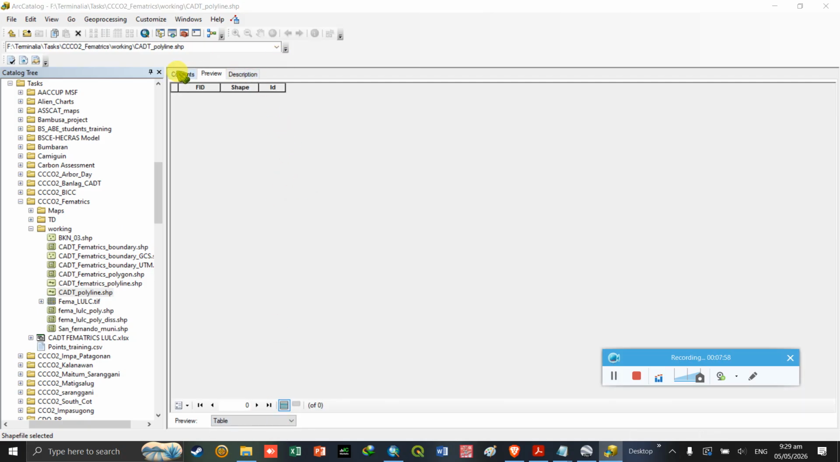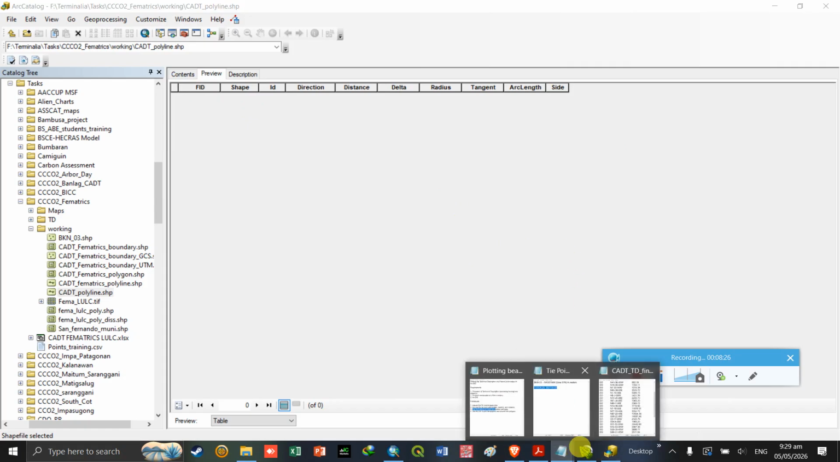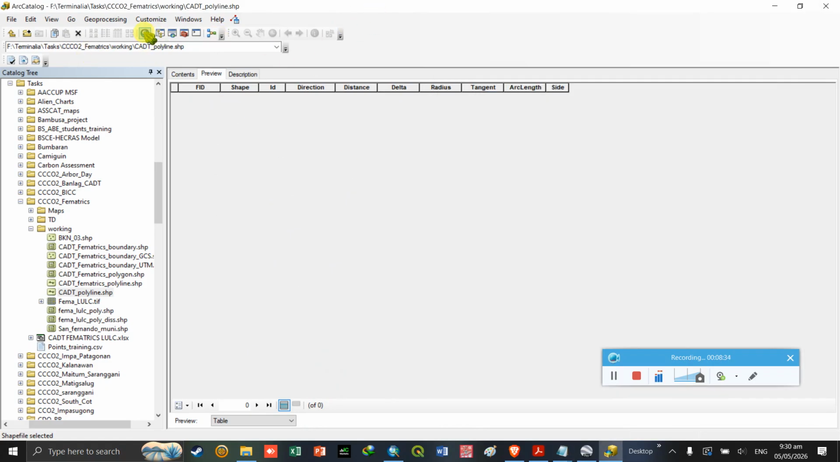So we need to activate the COGO fields. It will add other column headers here. You need to click this icon, this is create COGO fields. This is the plotting tool in ArcGIS. You just need to click that one, and then it will be populated, and then we can now proceed. Right after the catalog, having set the polyline and table headers, we can proceed to ArcMap.